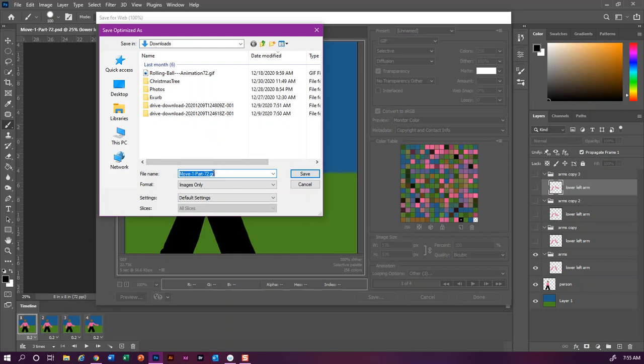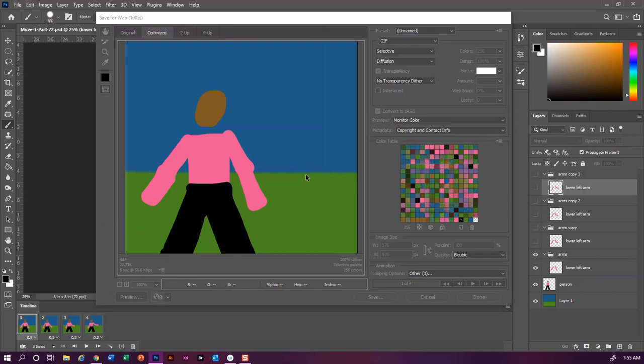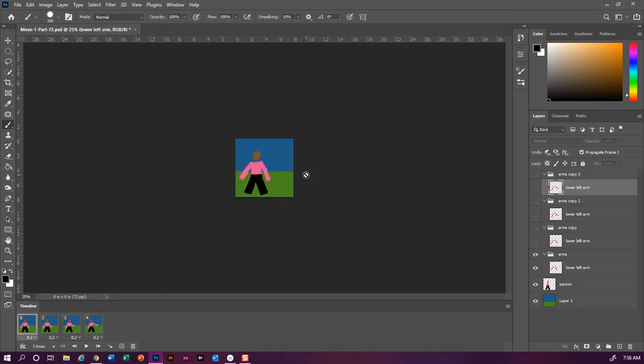And now it says move one part, 72 GIF. I could get rid of the 72. I don't have to. It's fine. I'm going to click save. And it's in my downloads for me to find later. Click save. Again, you can save it wherever you want, like usual. And then that GIF file is what you would turn in on Google Classroom.